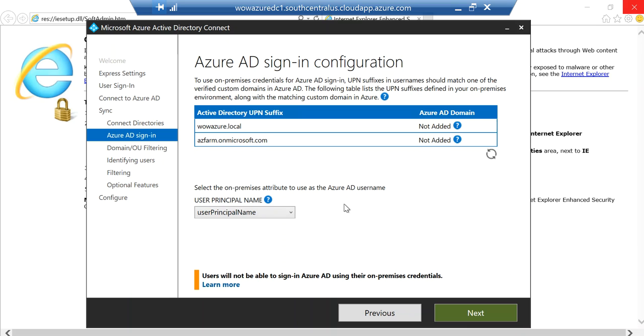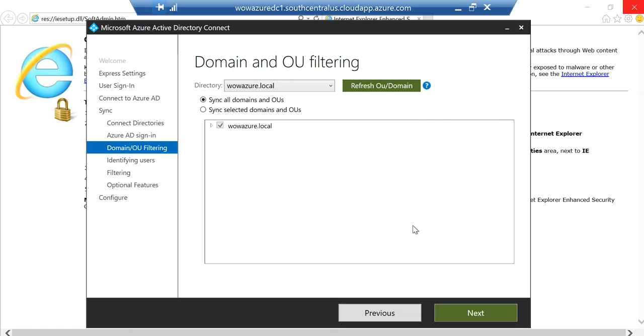So maybe just for this demo, I will just skip that step. I'll say next. Now this is where you will specify your domain or OU filtering. Do you want to sync all the domains and OUs, or do you want to sync only the selected ones? It's a good practice that you only sync the selected ones. So it will expand and show me the OUs. It's still loading the data.